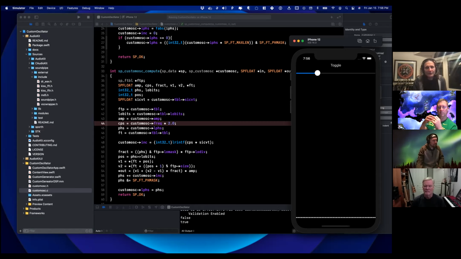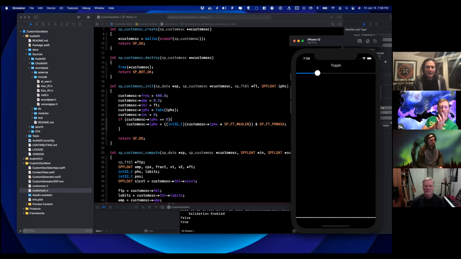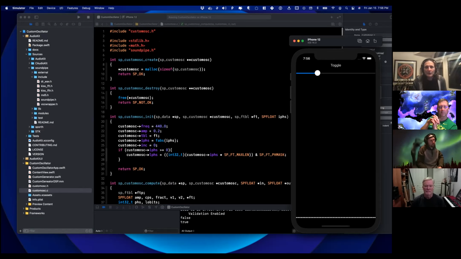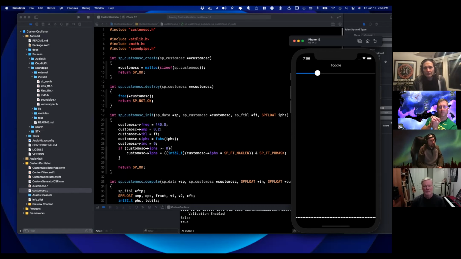So yeah, now we have our own custom C level thing. It doesn't have to be SoundPipe. It can be any C inside here, but I just used something that we had available to us. And now we can do whatever we want inside here. And that's the deep dive into AudioKit's DSP. Any questions?